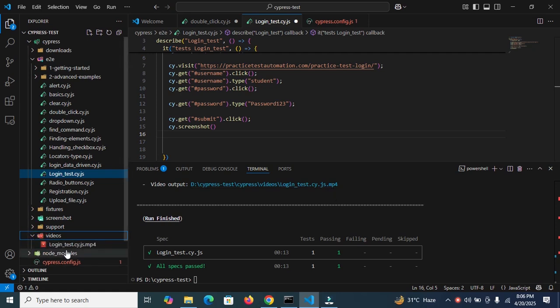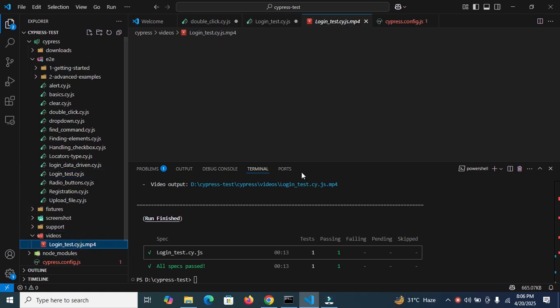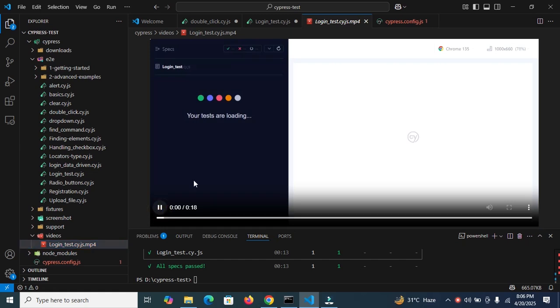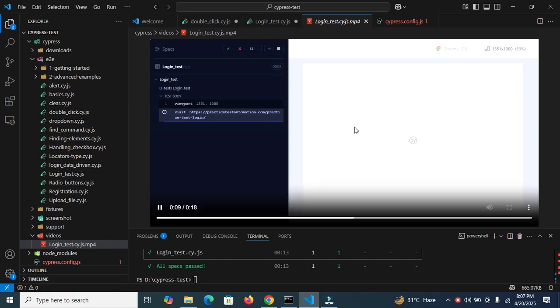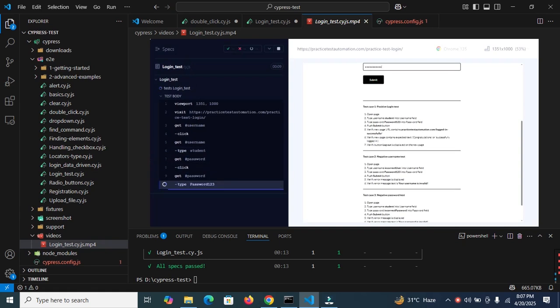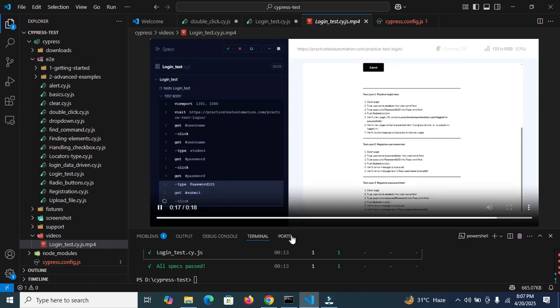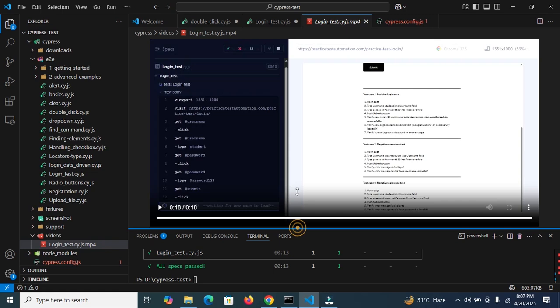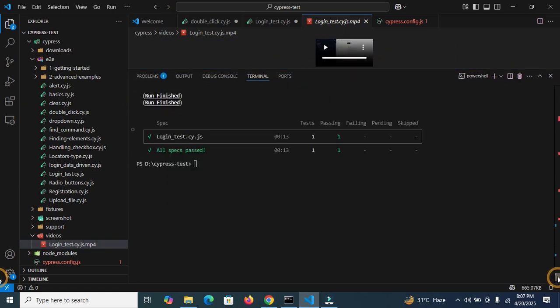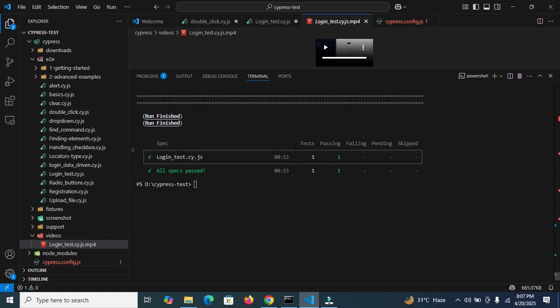Let's open this, click on login_test, and here you can view the video has been captured successfully. Your test is running. First, it will navigate to the URL and then enter the username and password. After entering the password, it will tap on the submit button. As you can view, the video was captured successfully.